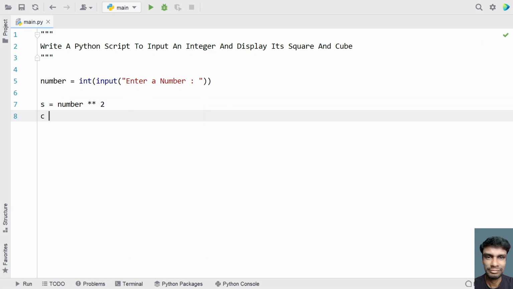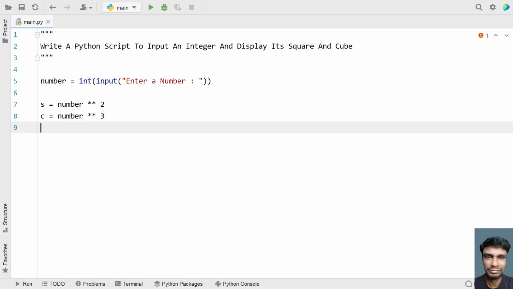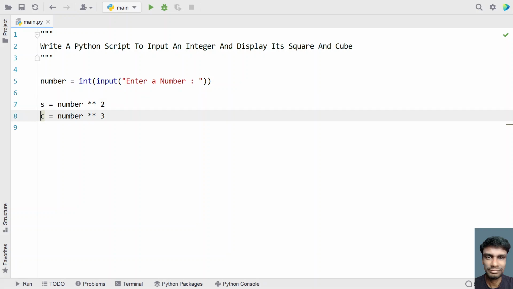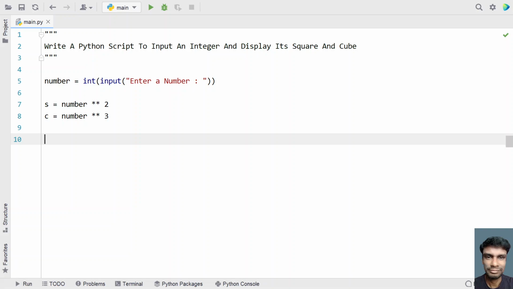And now let me take c as a cube, and let's take number and raise it to the power of 3. So s will be storing the square of a number and c will be storing the cube of a number. So let's print it. Once we are done with finding the square and cube, let me use a print statement, and let me copy the same.